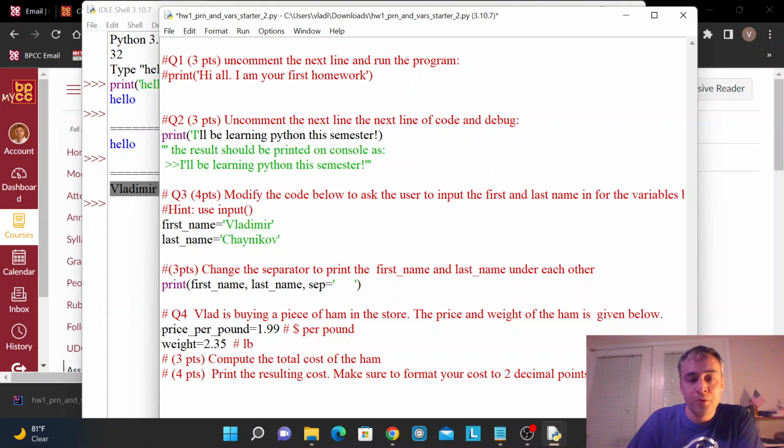Question 3, people don't understand it correctly, so I'm going to actually tell you something here. You are supposed to ask the user to input first and last name. So not my name. Let's delete this right away. Not my name, not your name. Somebody who is a user who will be running your program will be able to put in their own names, and their names are going to be printed back to them in the next part of the question. And you will use the input function for that, and chapter 2 will explain how to do that.